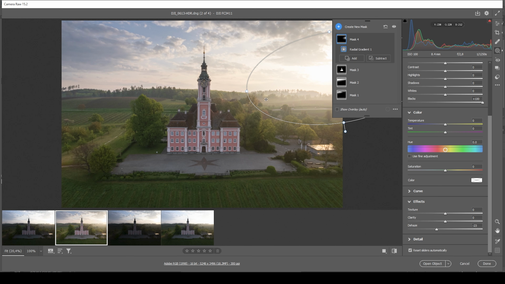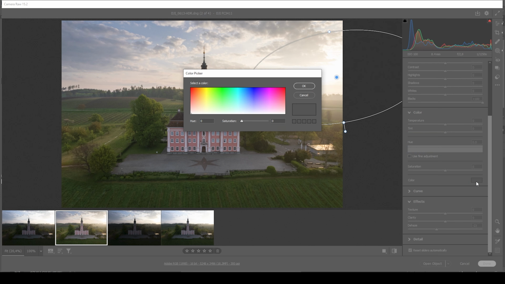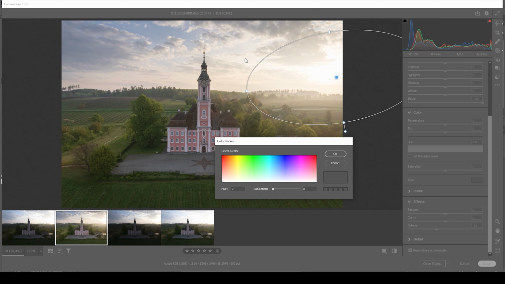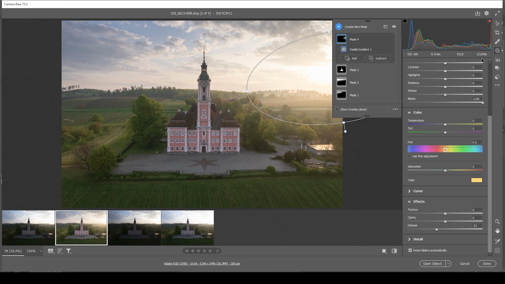One more thing I want to add is some color in here. I could adjust the temperature, but I don't like the effect of this. So instead, I'm clicking on this little color box. And I want to have a warm color tone coming from the right side. So let's set up the hue to something warm. And I think I want to bring up the saturation, so the color is actually visible. Just like that. Wonderful. And here we have the image after the masking adjustments.